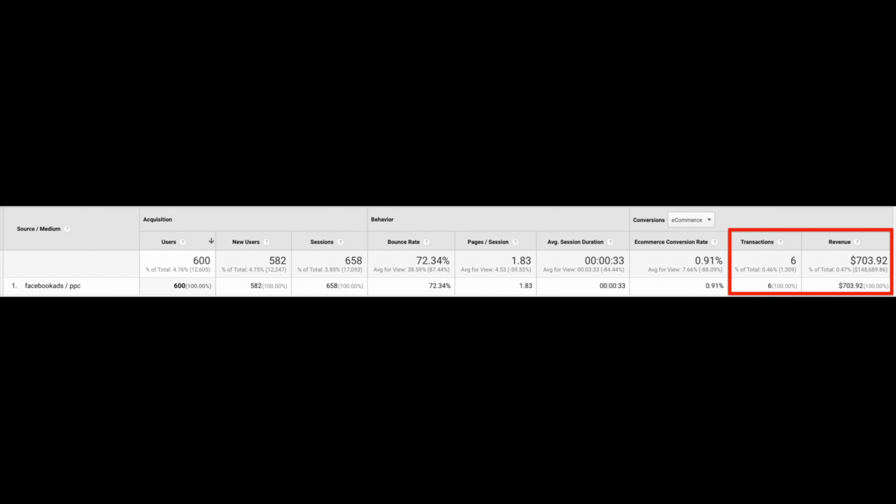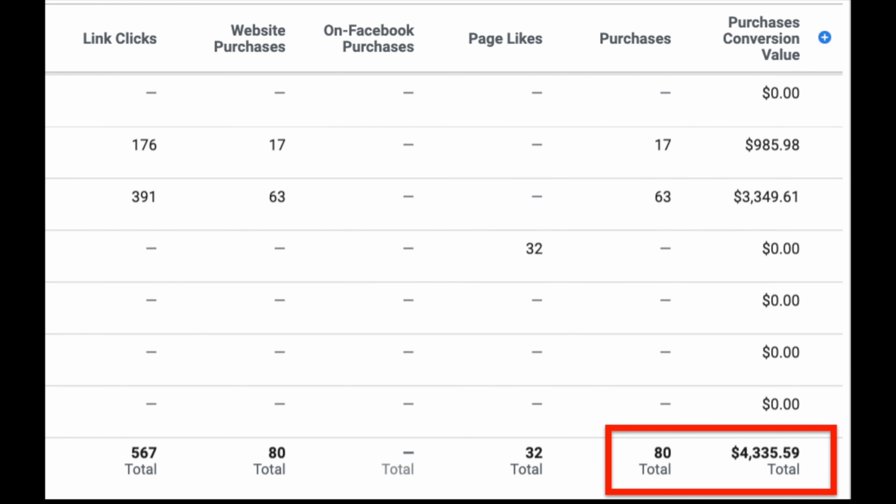This shows revenue data for a Facebook ads campaign in Google Analytics. Now, according to Google Analytics, Facebook ads sent 658 sessions and generated $703 in revenue. However, during that same time frame, if you look in Facebook ads, they delivered 567 clicks and $4,335 in revenue. What the heck is going on here? That's a huge difference. Shouldn't clicks and sessions be the same thing? Same with revenue and purchase conversion value.